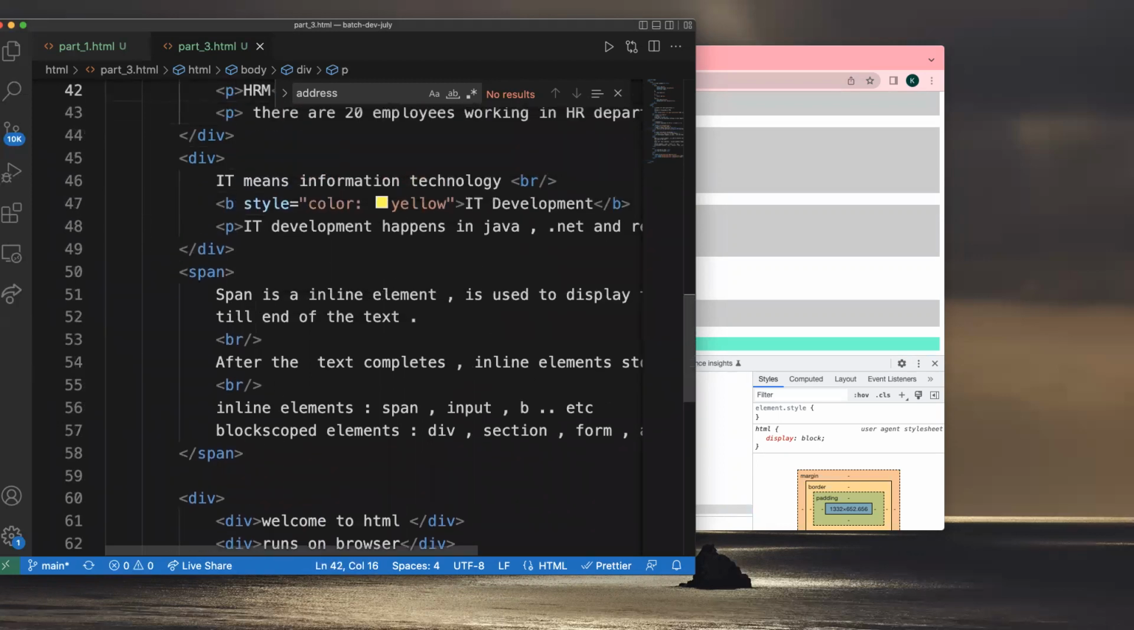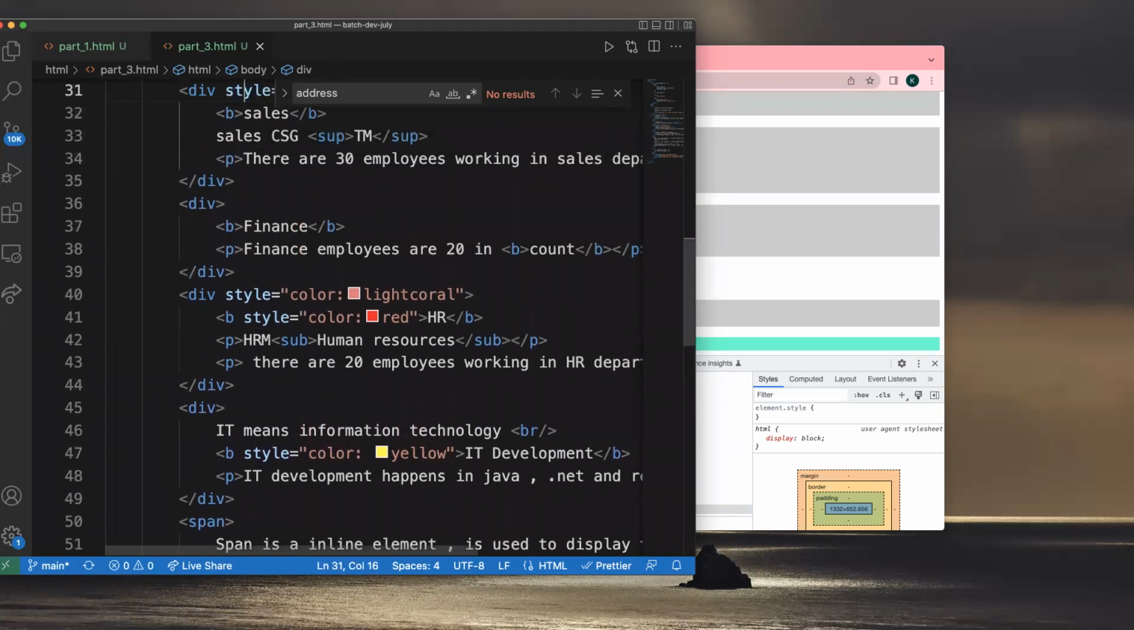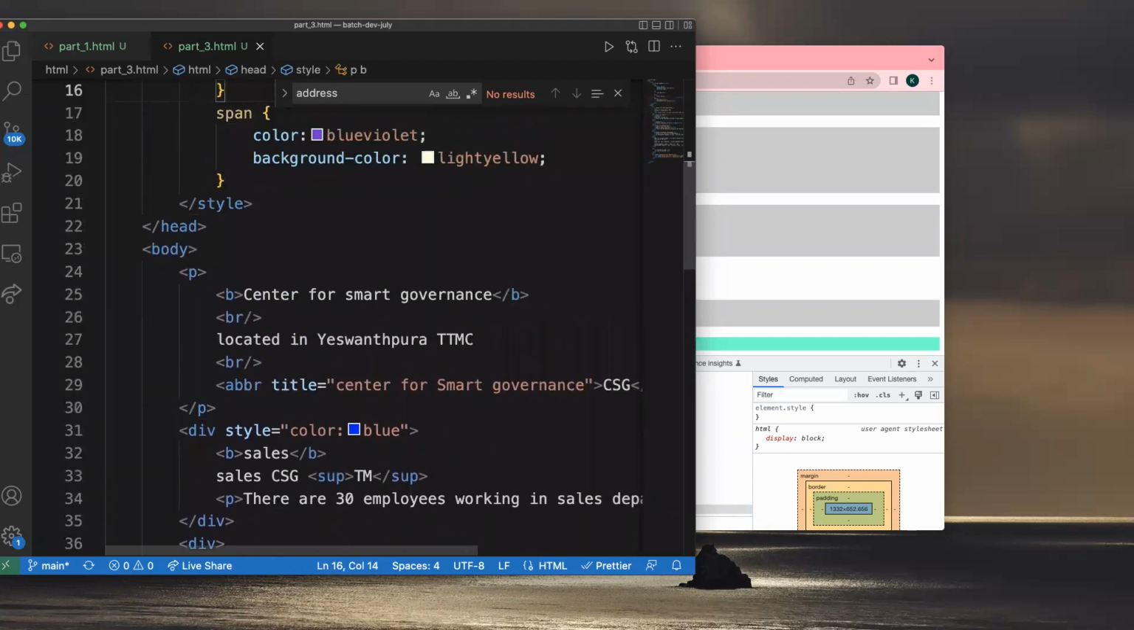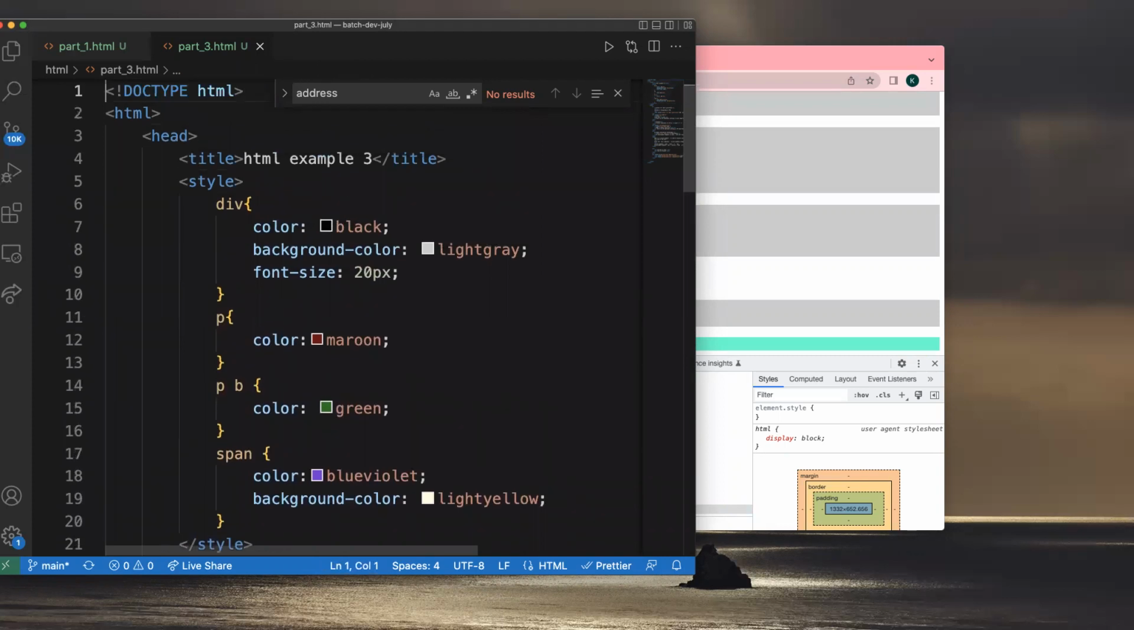Yeah, this is one of the good examples which demonstrates inline elements and block scope elements, how the block scope elements are occupying the end of the browser, and how the inline elements are occupying the end of the text. So we are able to find that out here.